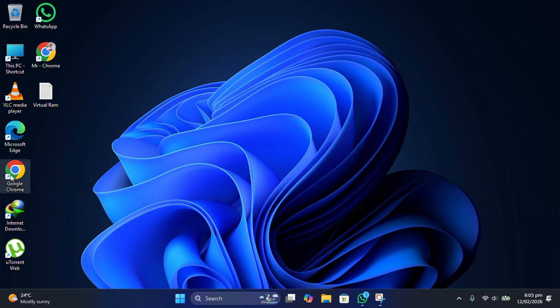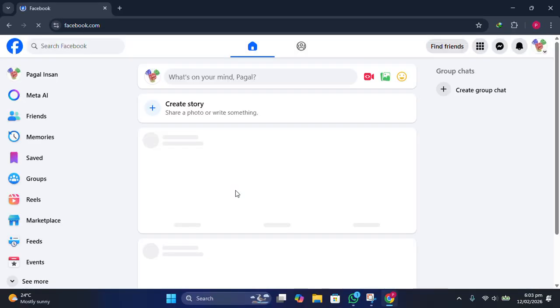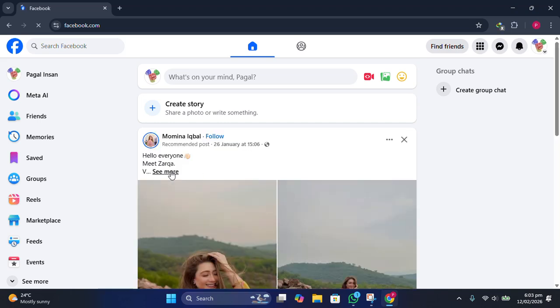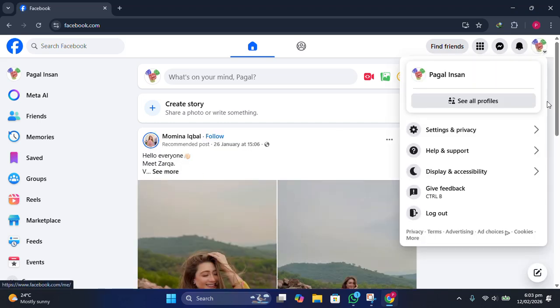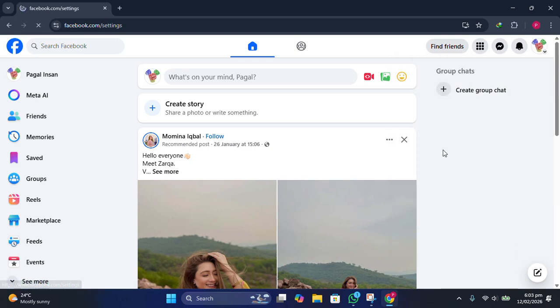You just have to simply open your browser, and in your browser just open Facebook. And here you just have to click on your profile option at the top right corner. Just click on this, then click on settings and privacy, and then click on settings.